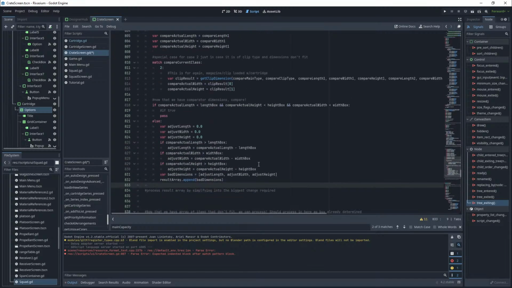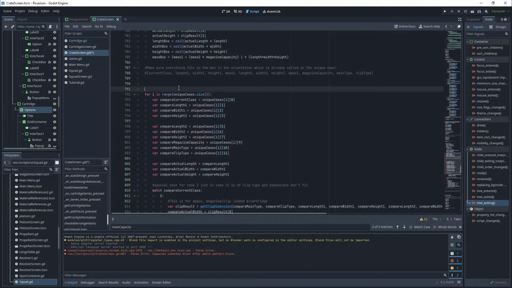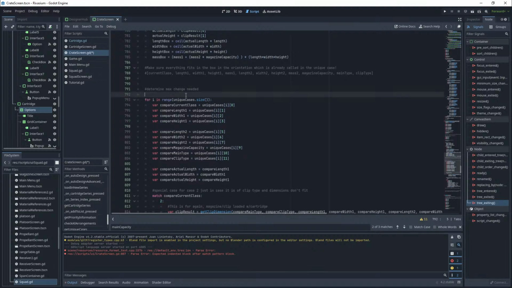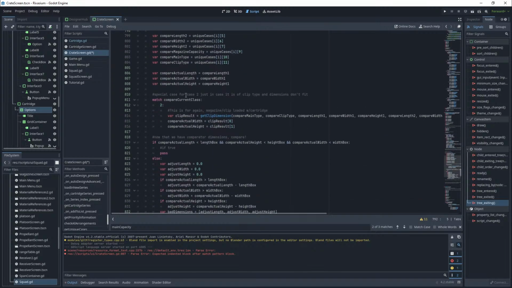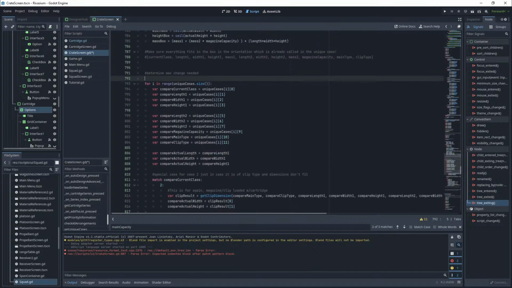Here, just length. Okay. Determine max change needed. I'm actually not sure why we need something like that. Well, this part's needed, because we haven't determined that before. But yeah, that's really interesting.